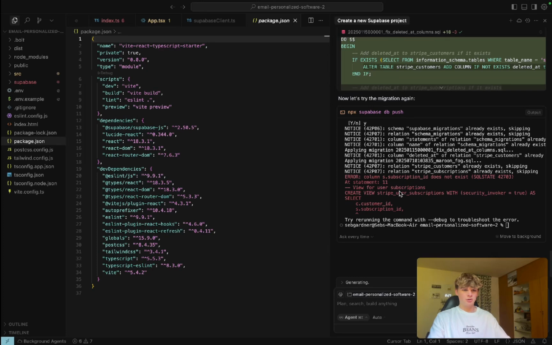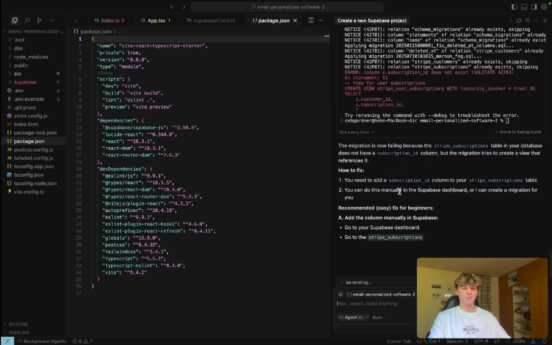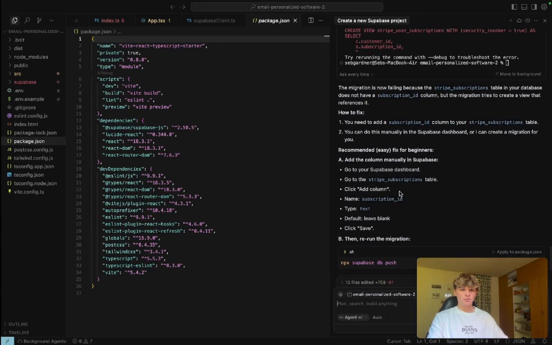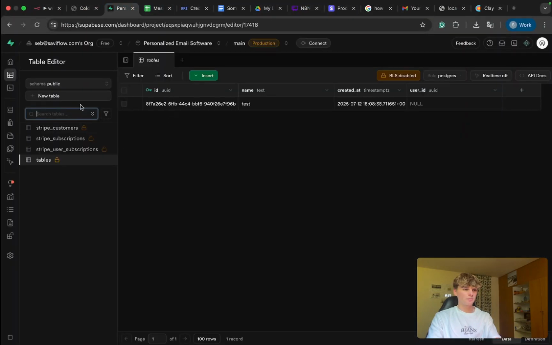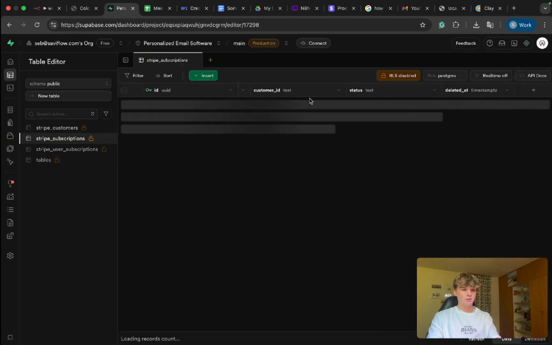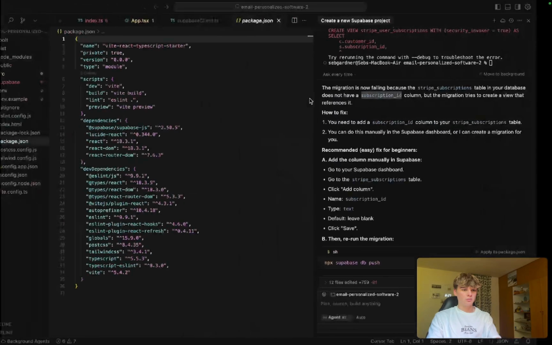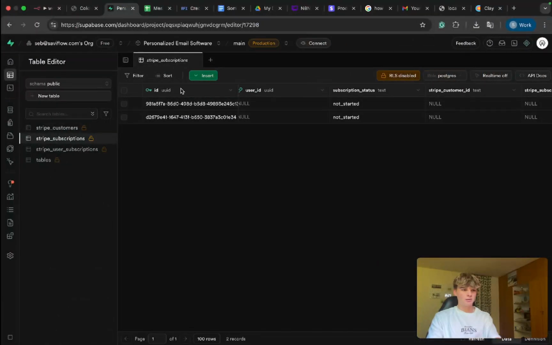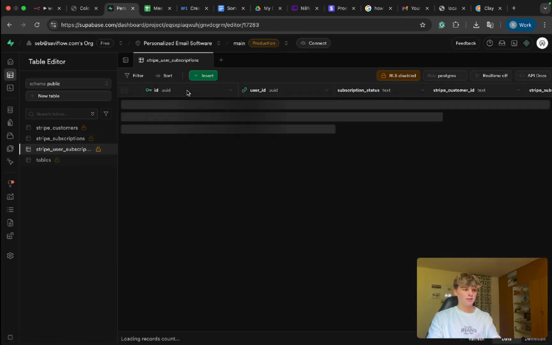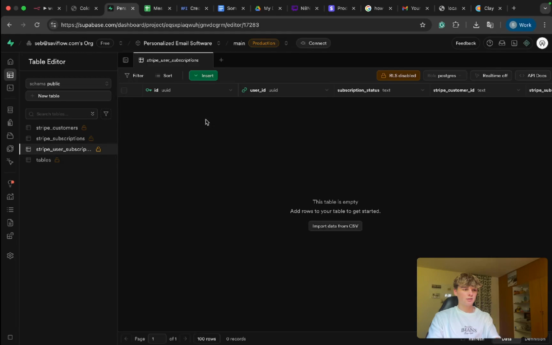Okay, column subscription ID doesn't exist. Okay, so it's having some issues with Supabase again. The migration is failing because stripe_subscriptions table in your database does not have subscription ID. Why don't I just add this manually. Stripe subscriptions. Let me just add this. Surely that cannot. What is it? Subscription ID. It's just called ID. It's not subscription ID.